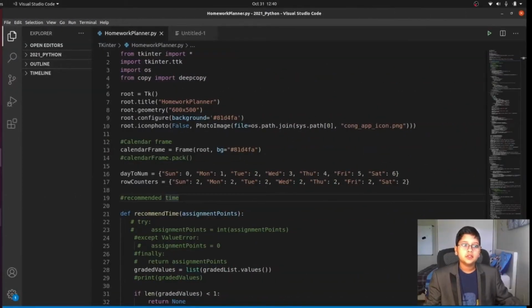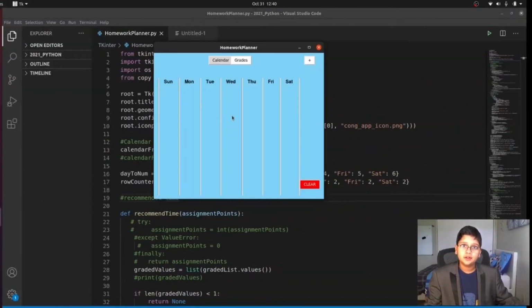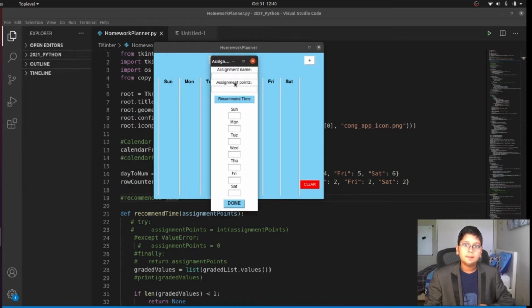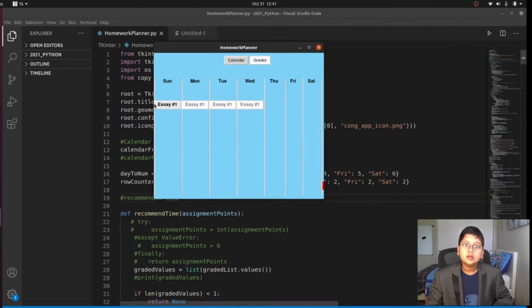When running the app for the first time, you will see a blue calendar. This is where all of your assignments will appear. To add an assignment, you can click the plus button and then a menu would come up. Here you can put the name of the assignment, so let's say Essay 1, the number of points that assignment has, let's say 50, and how many minutes we want to do on each day. So let's say we want to do 100 minutes in total. We can put 50 minutes on Sunday, 20 minutes on Monday, 20 minutes on Tuesday, and 10 minutes on Wednesday. When we click done, these assignments will show up in their respective slots.